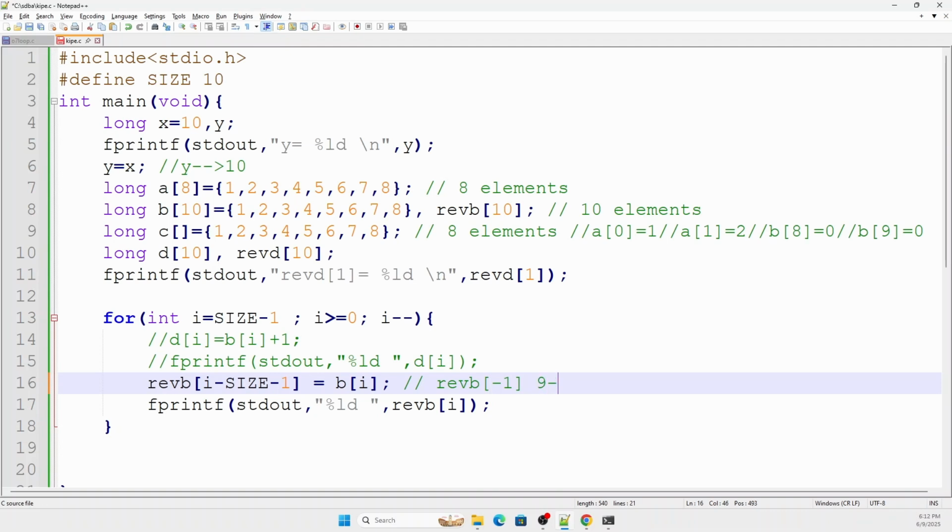9 minus size, minus 10, 1 minus minus 1, 1 equals minus 2. 9 minus 1 minus 9, 10 minus 10 minus 1 is minus 2. Yeah. Exactly. Okay. Right.